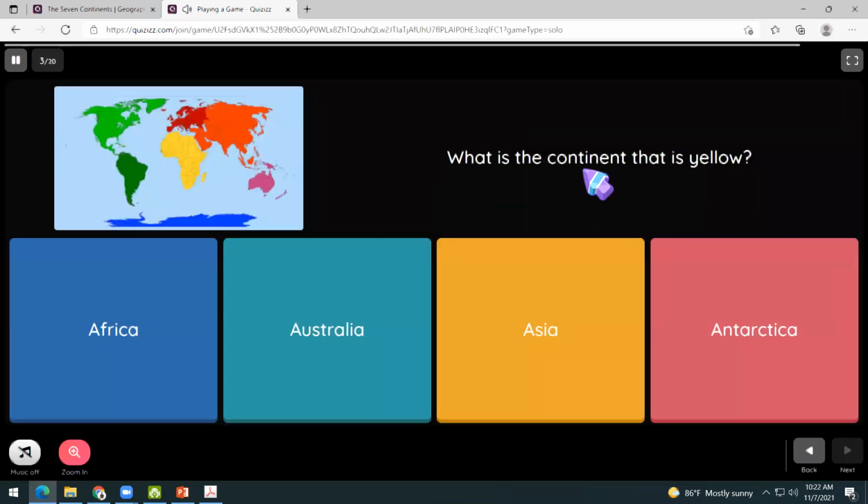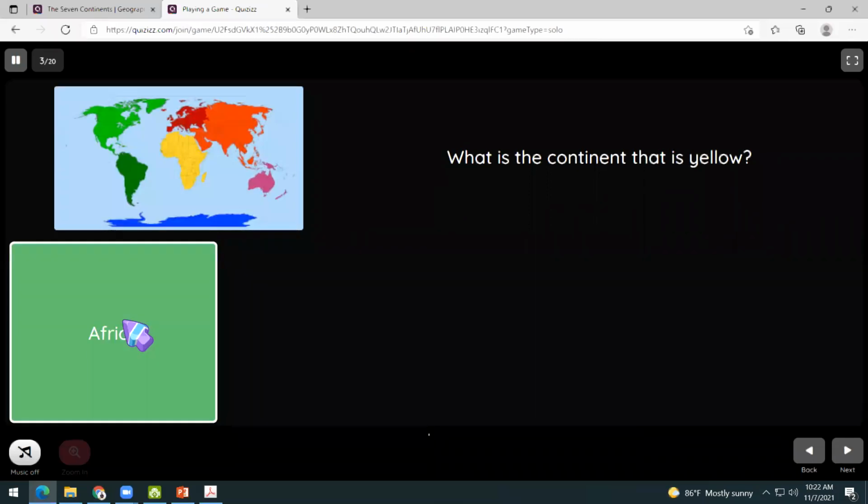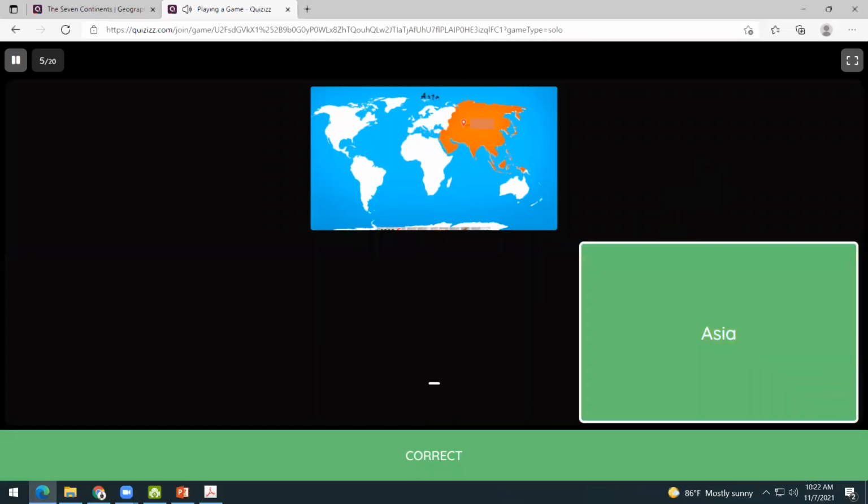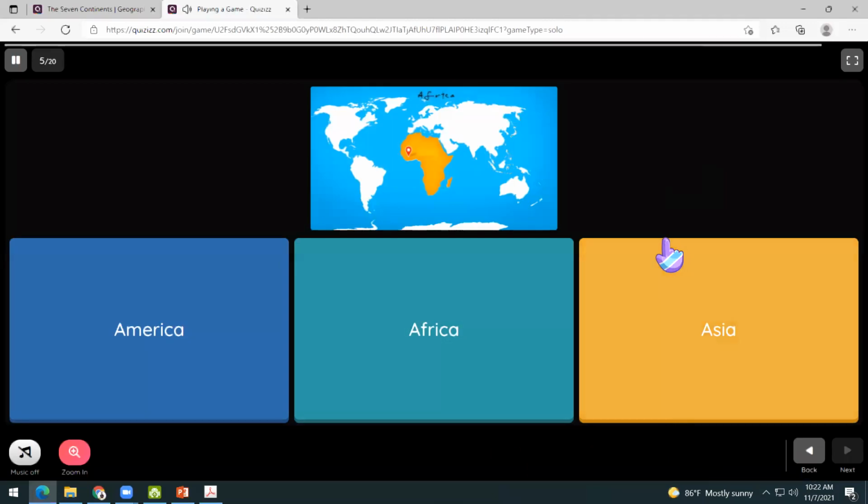And then what is the continent that is yellow? You can ask the students who can answer and then let them choose the answer and then just click on it. I did this with my grade 5. They were still having fun going to the front and tapping the correct answer. Okay. So preview, okay? This is preview. It's kind of like what the students will be experiencing using their devices.